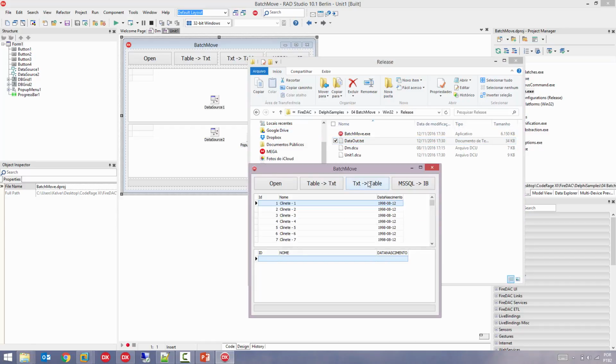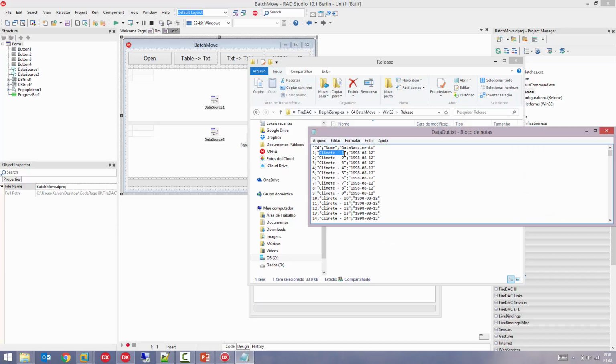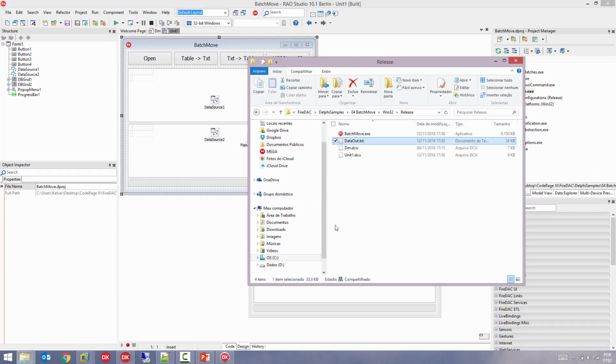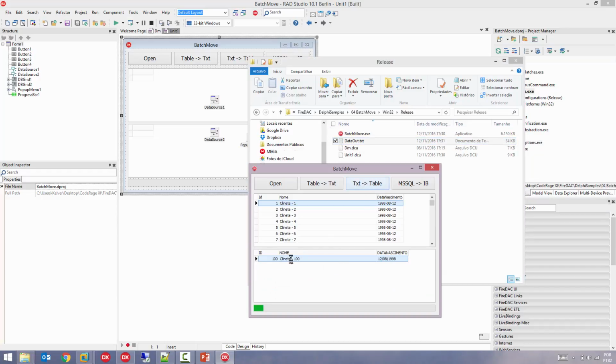The other option is the import feature, where we are getting the data from this file. Let me just change something here and save it to be sure it is working. Now here we have the new data imported right from the text file. Let's clear this table, and here a move, an export and import operation direct from SQL Server into Interbase Server tables.